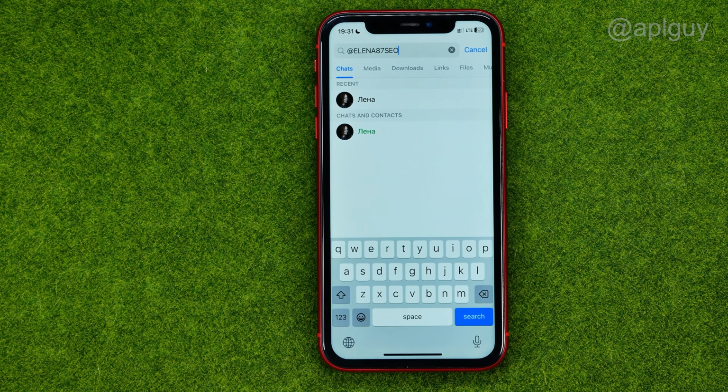That's how we can easily find a user or a group to join. Now you know how you can easily scan Telegram QR code.